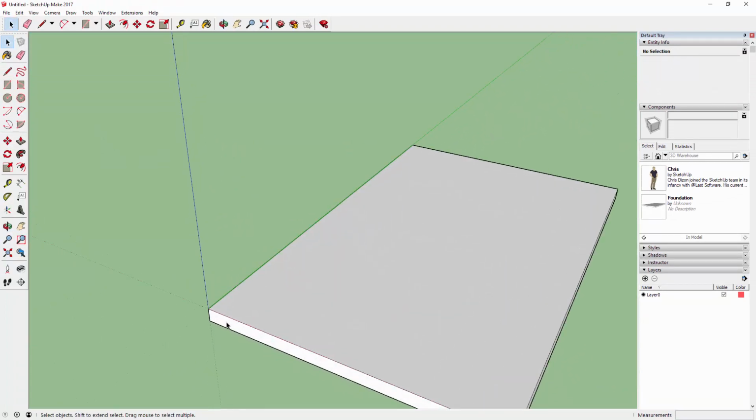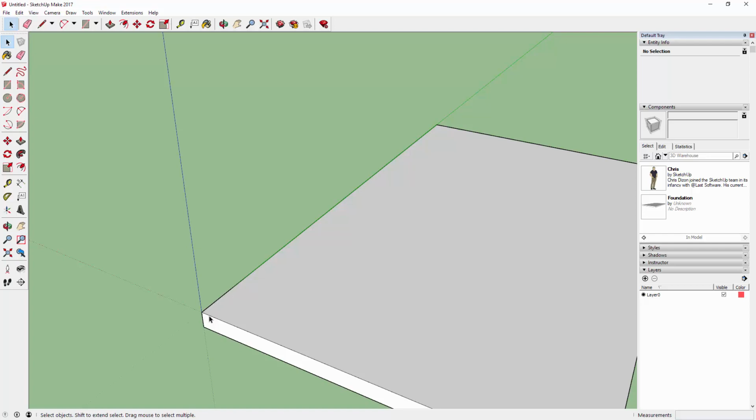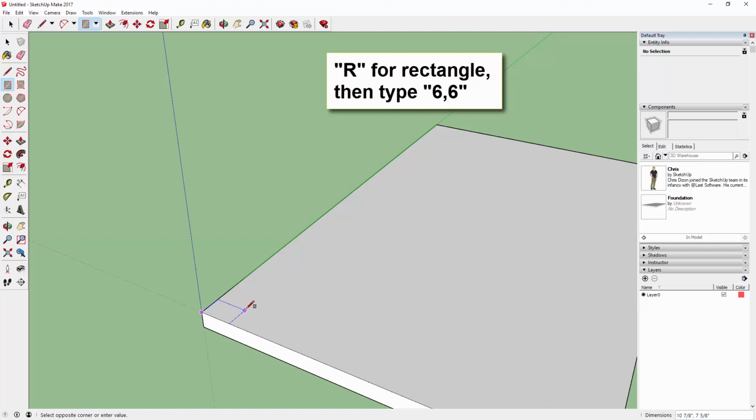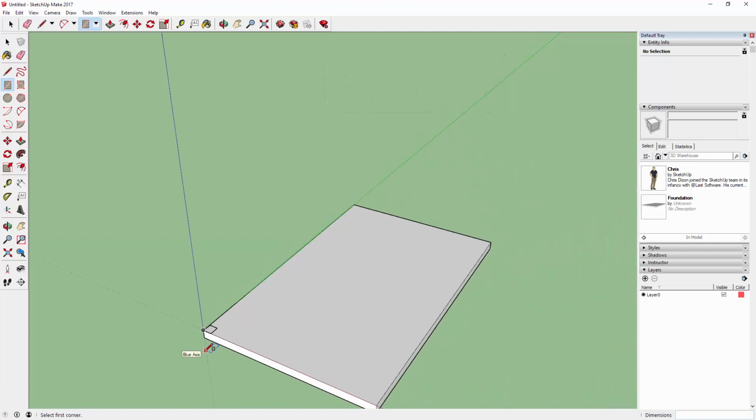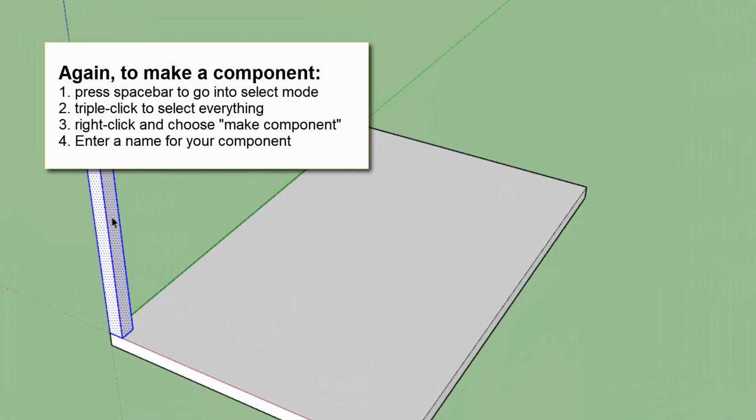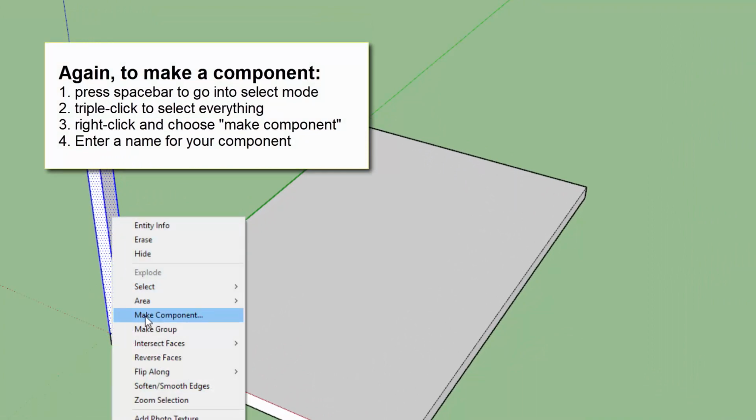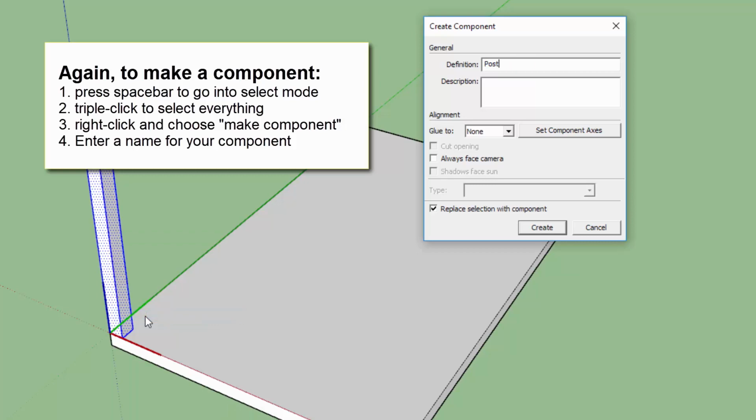And the next thing we're going to do is draw a 6x6 post, or start with a rectangle representing the base of the post. So again, the R key on the keyboard, move off in the direction I want to draw it, type 6, 6 on the keyboard, and I have a 6x6 inch rectangle. Again, P to go into push pull, pull that up 8 feet, or I could type 96 for 96 inches, and I've got an 8-foot post. Again, I want to turn it into a component. Space bar to go into select mode, triple click to select all of the connected entities, right click, make component, and this is our post.